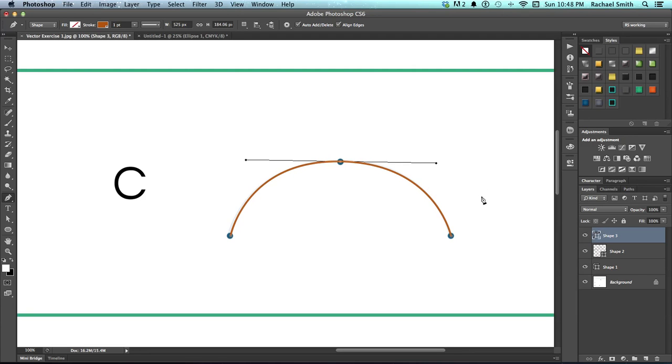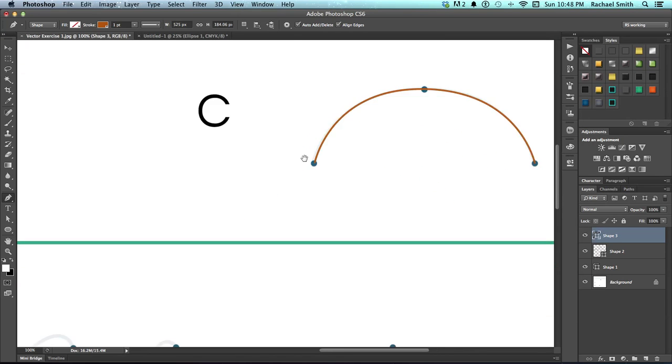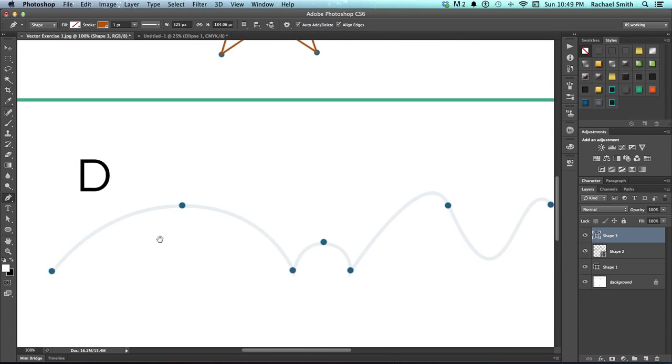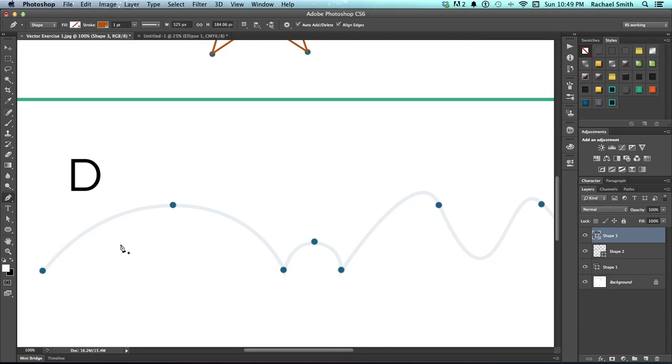To get off of your path, just hold down the Command key and click elsewhere on the canvas. You can also hit the Escape key. So let's come down to D and take a look at all these fun curves.